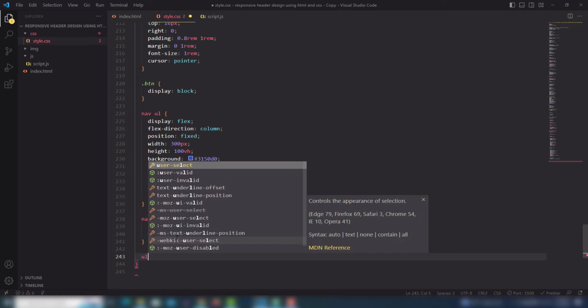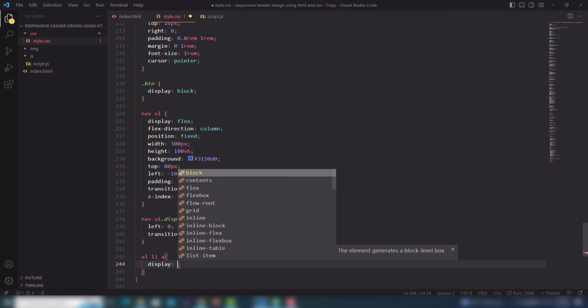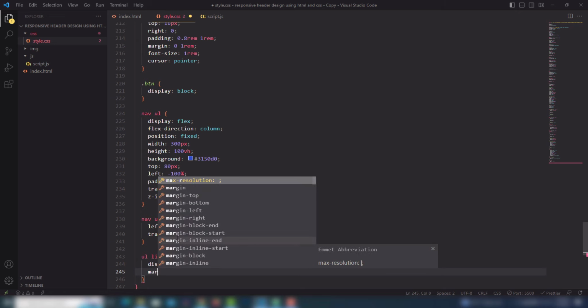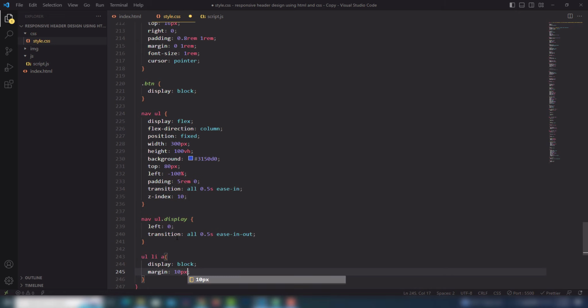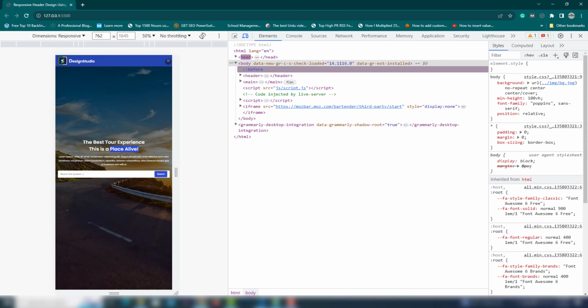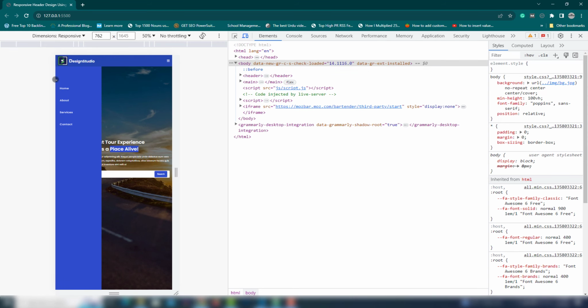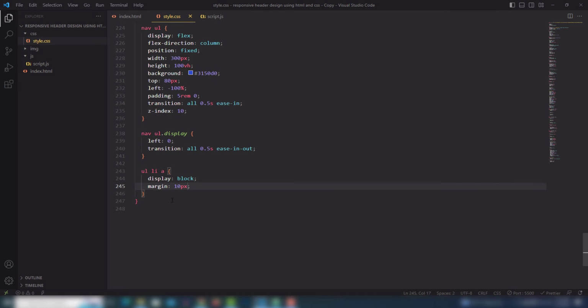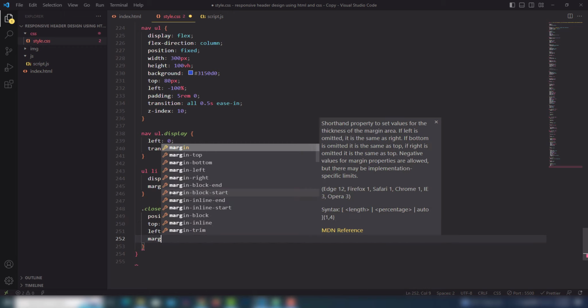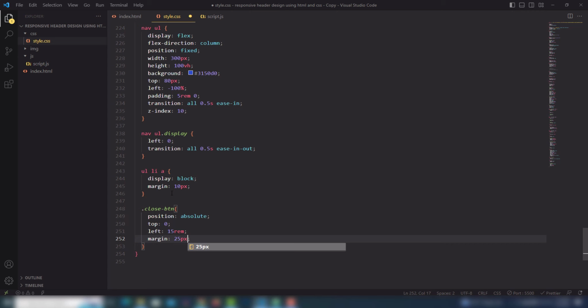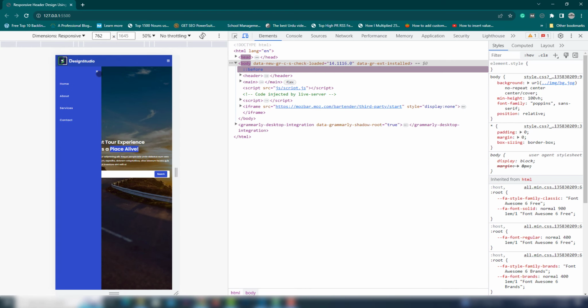So step number 1, nav UL anchor link. Inside that I'm going to use display block, and also I will use margin all sides 10 pixel to make a space. And look at that, right? Have a space. And the final one is I need to set up our close button. So I need to select my close btn class. So I need to use position absolute, and I will use top 0. Left will be, I will use a rem at this time. I will use margin all sides 25 pixel space. So look at that, right?